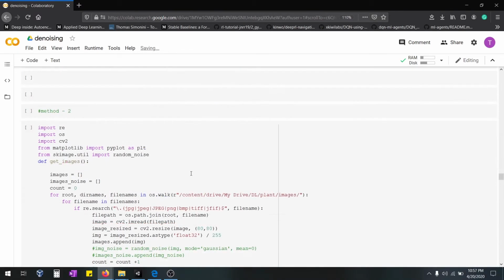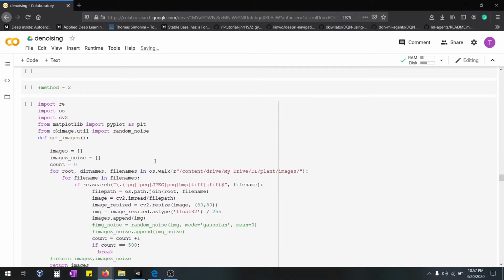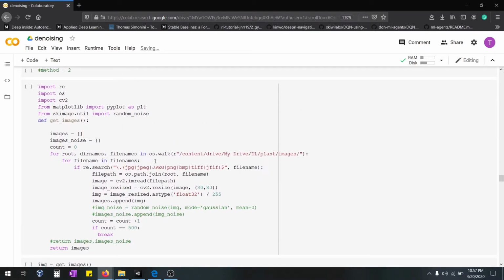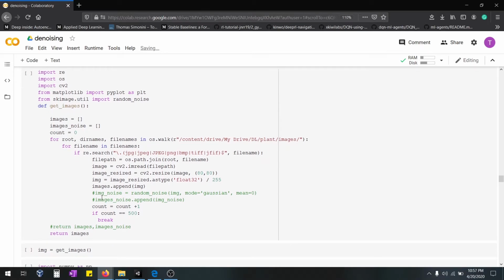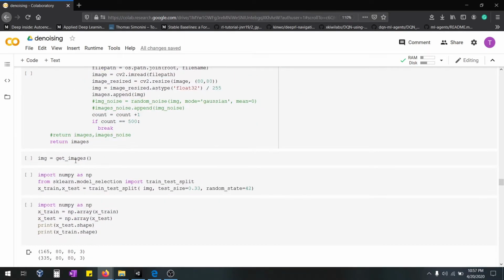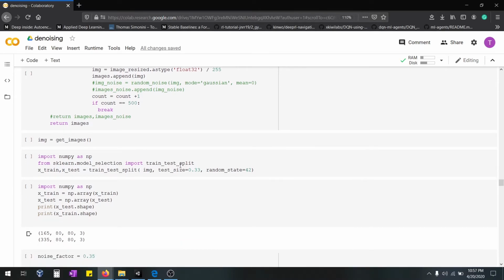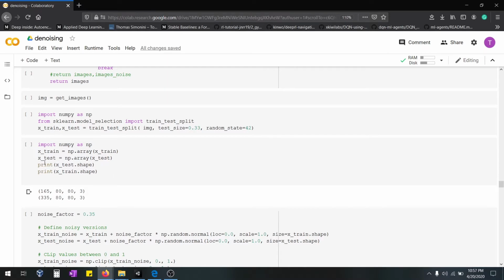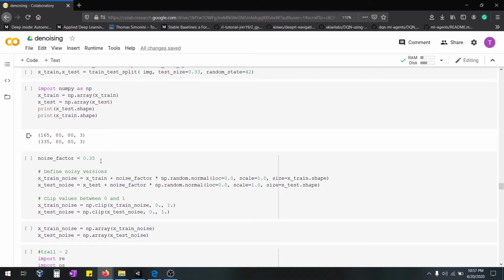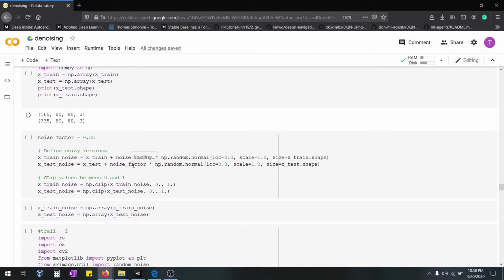The next model: I told you there is another method which every paper and every tutorial has been using. I will tell you what that is also. Same stuff, I'm loading the images. Here I'm just loading the raw image. I'm not adding any noise. I'm returning only the images from the function. Using train test split, I'm splitting the images, then converting into a numpy array. I'm checking the size.